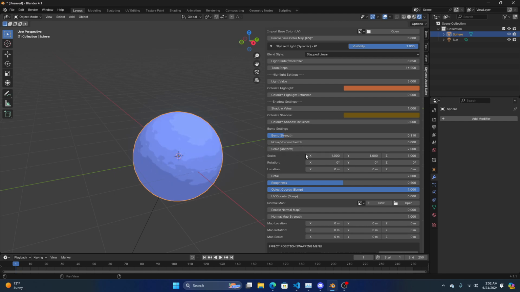Then we have scale down here again, and this scale up here was uniform, meaning it scales the X, Y, and Z axes all at once. But this scale, you can have it individual, right? So as you can see here, you can just play around with these scale values and scale it however you want. So I'm going to set that back to 1. Obviously you have rotation, location as well.